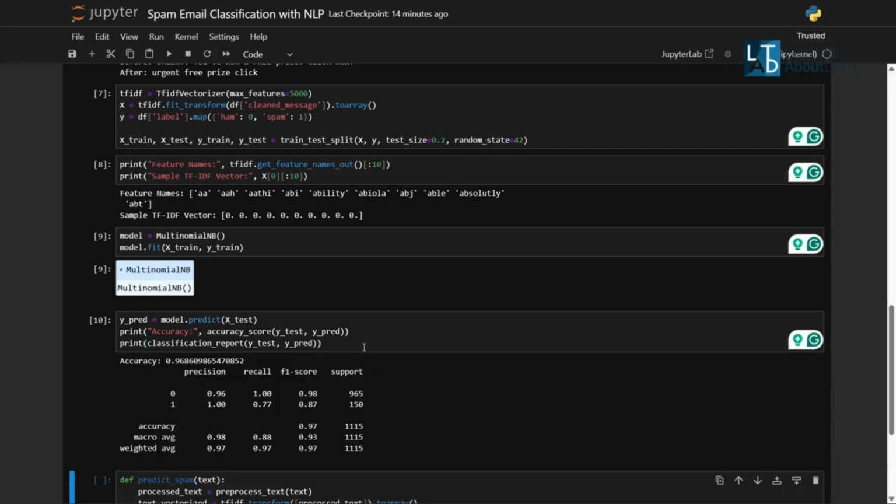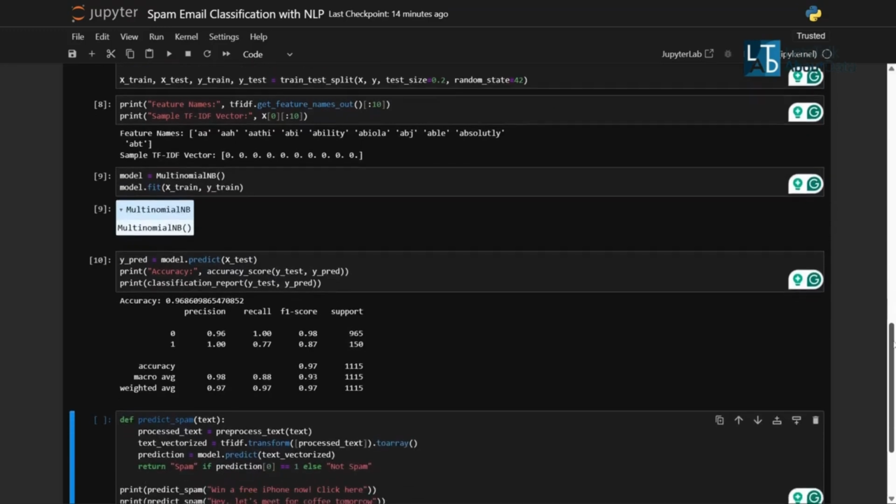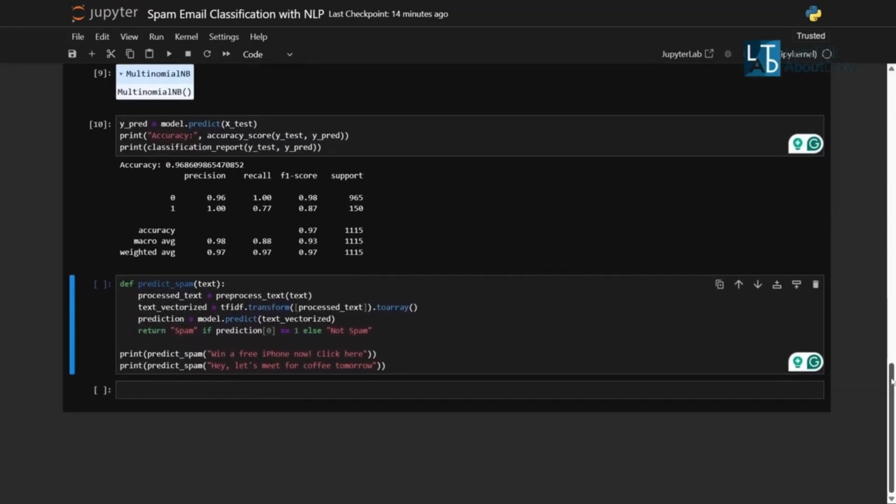Accuracy shows overall correctness. Precision, recall, and F1 score provide deeper insights. Precision measures correctly predicted spam. Recall measures correctly identified actual spam. F1 score balances precision and recall.